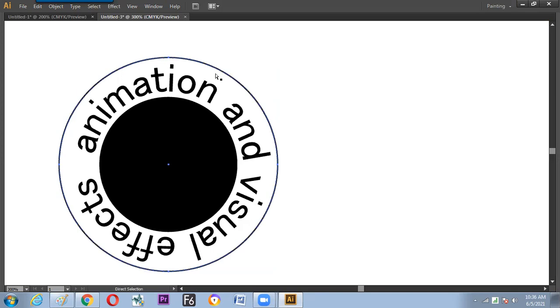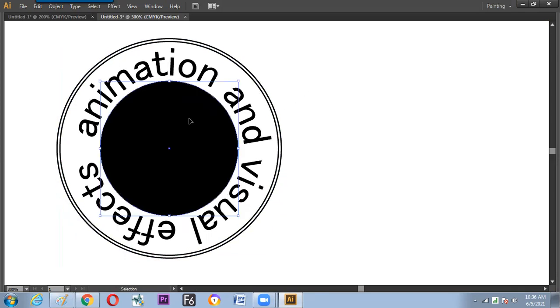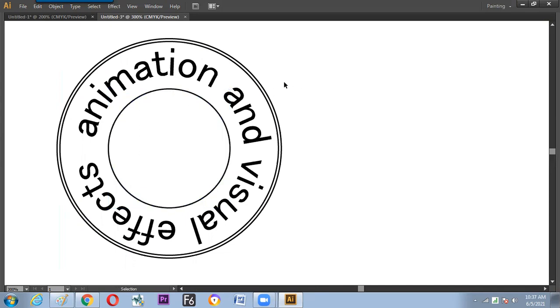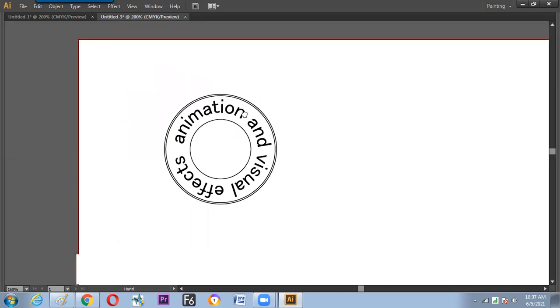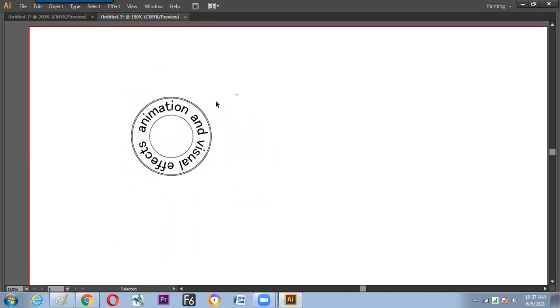Now get the same job, Control C, Control F. Get the fill to none, Control C, Control F. Default D. So hope we have now understood how to make stamp kind of things, paths and shapes.